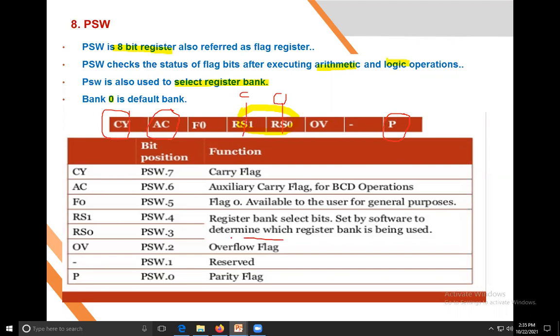Next is the overflow flag. This is different, and it is not present in your 8085. Overflow flag means that if your result size is more than 8 bits, then the overflow flag will be generated. See, if there is a tank and the water is full, then the water will overflow from the tank. So this is called overflow.